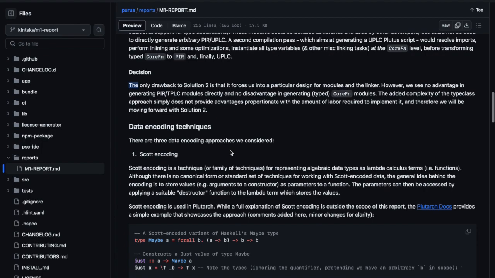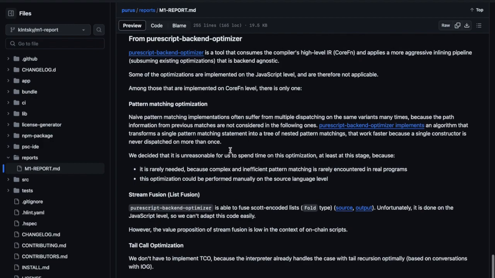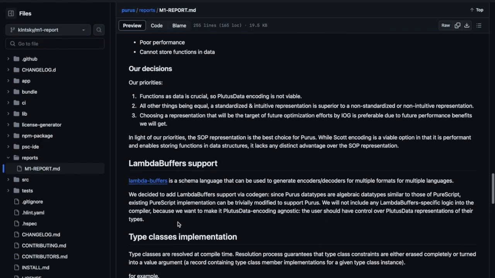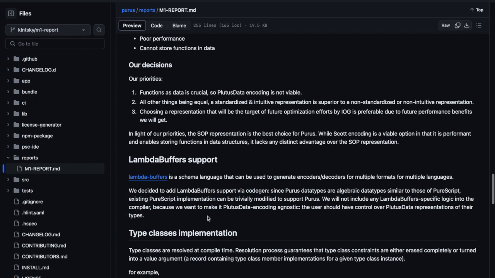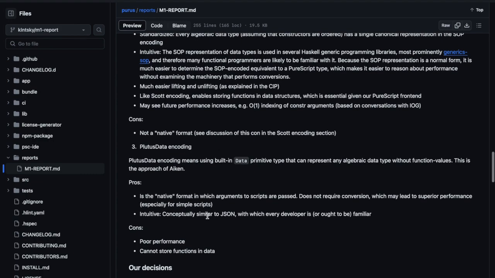The second milestone thing that we had to research was integration with lambda buffers, which we have somewhere. Yes. And yeah, we're going to add lambda buffer support and integrate with it. Lambda buffers is a schema language that has existing support for PureScript, and it should be fairly simple to integrate with lambda buffers, which should make it easier to share types between a Purus project and a project that doesn't use Purus, right? So not too much to say there.